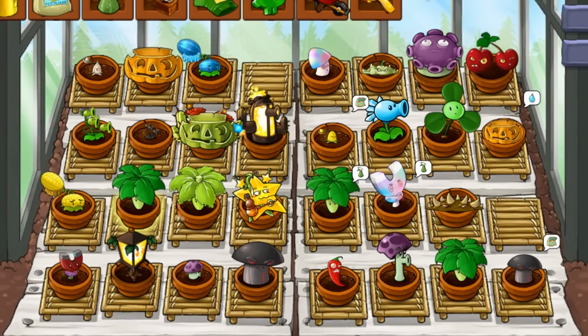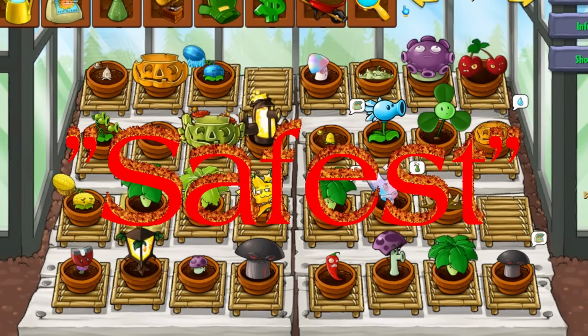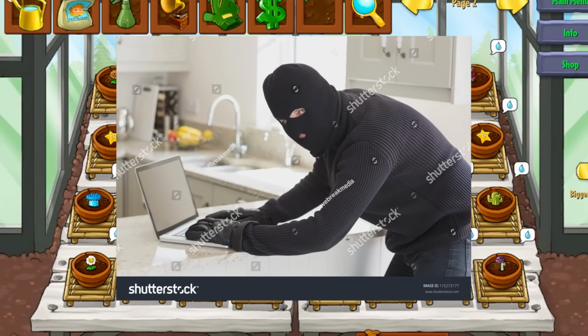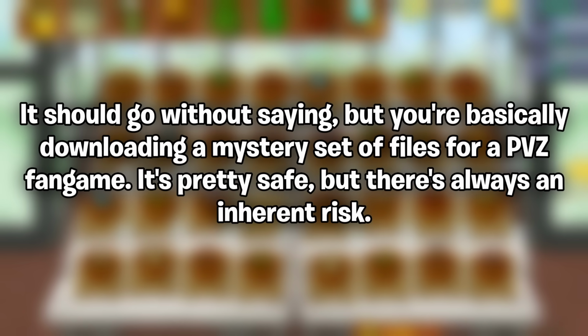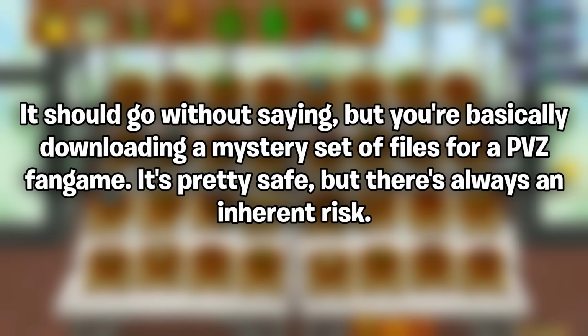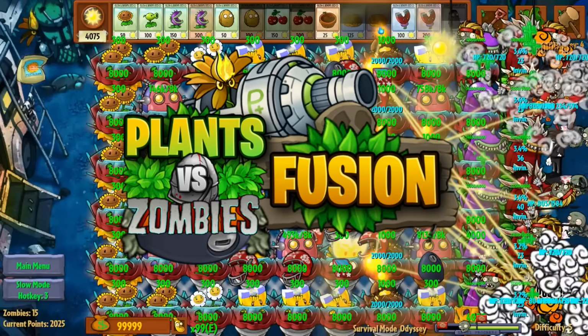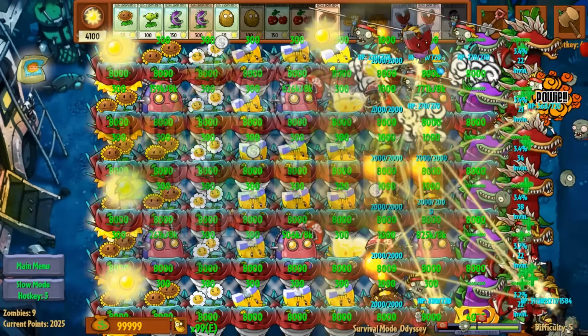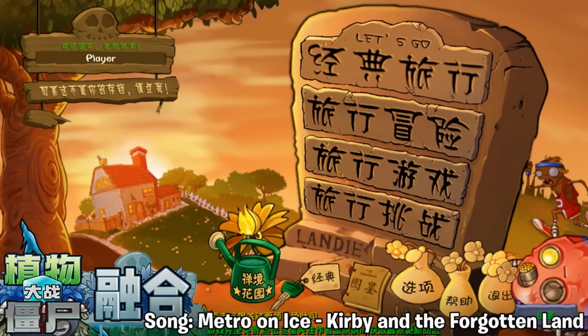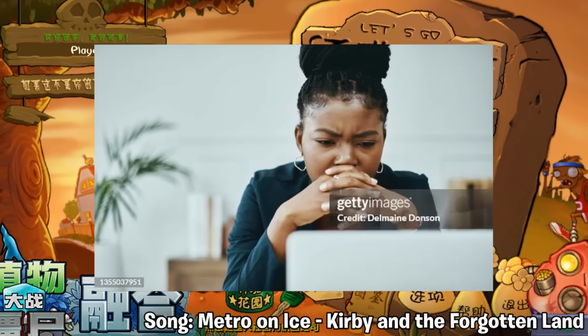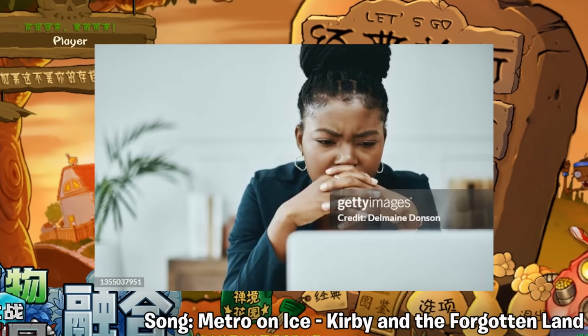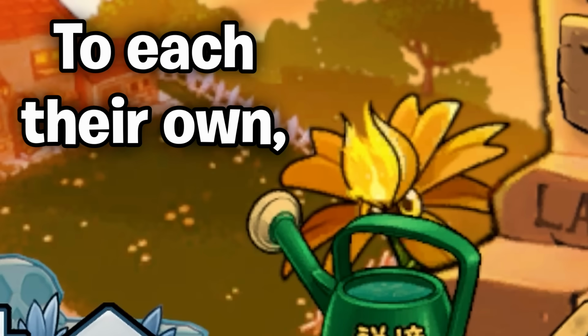And finally, these methods are the safest, but still not a complete guarantee for your safety. By watching this guide, you acknowledge that you're potentially compromising your system, but that's the cost of PVZ Fusion and modding in general, so if you understand that, let's move on. We'll start with the Chinese version of the game, just in case you're worried about downloading modded versions of a fan game. To each their own, I guess.